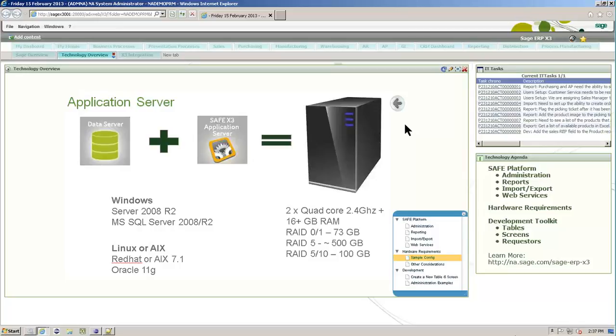If you want to run it using Windows, we support Windows Server 2008 R2, running Microsoft SQL Server 2008 R2, and we do now support Microsoft SQL Server 2012 with the latest version of X3. If you are looking to run this in a Linux or an AIX environment, it's Linux Red Hat or AIX 7.1, and then for the database management system, you're going to be using Oracle 11G.